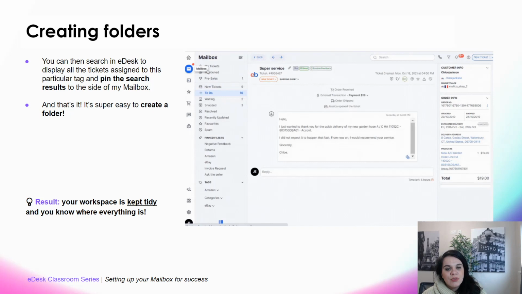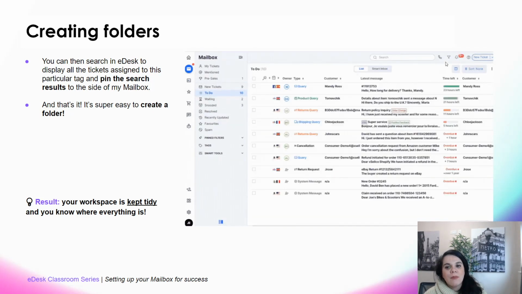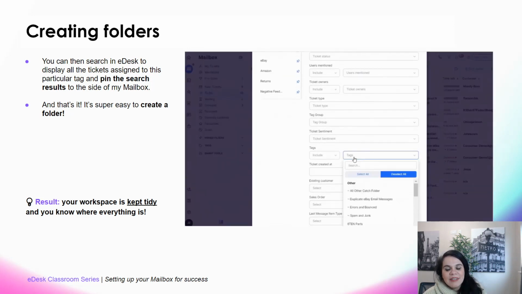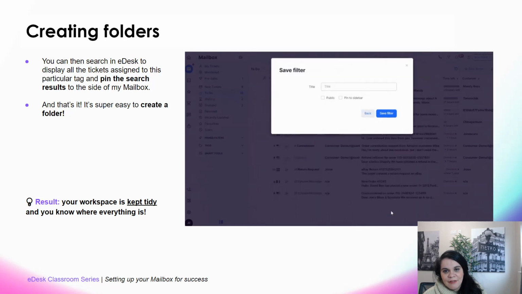And then what I need to do is go back to the mailbox screen and create a filter. So I will go on the top right hand side and select create new filter. And I want eDesk to show me all tickets that are tagged with positive feedback. And then I scroll down and I simply hit save. I give this filter a name, so it's my positive feedback tickets, and I use pin to the sidebar.